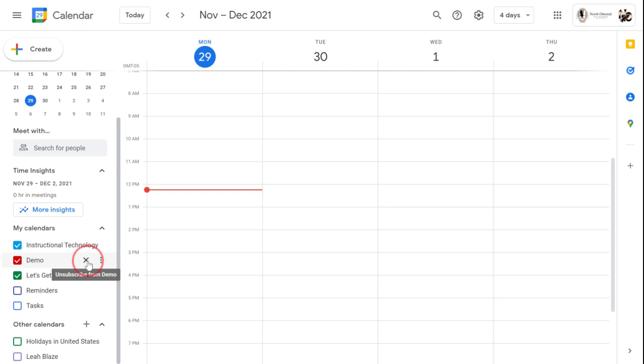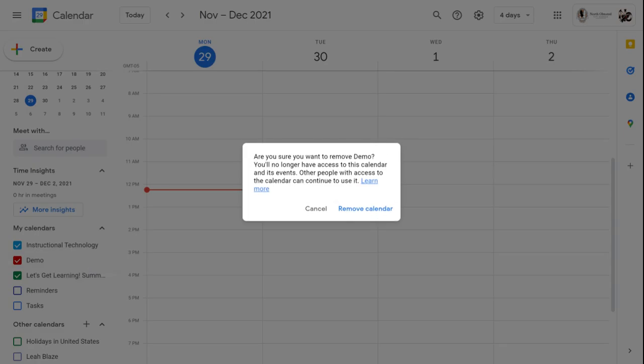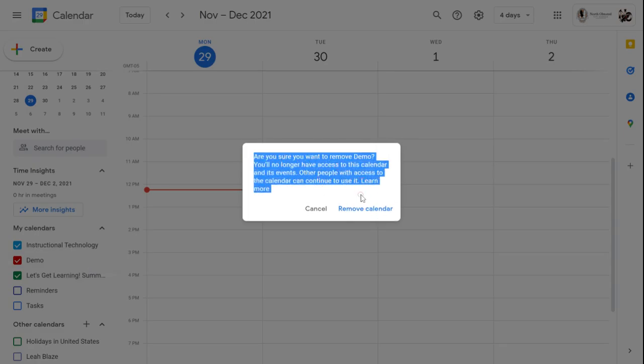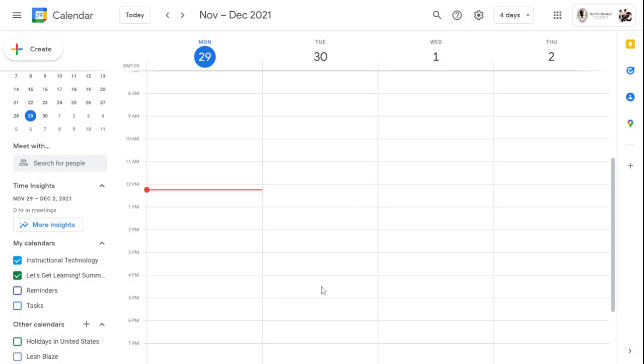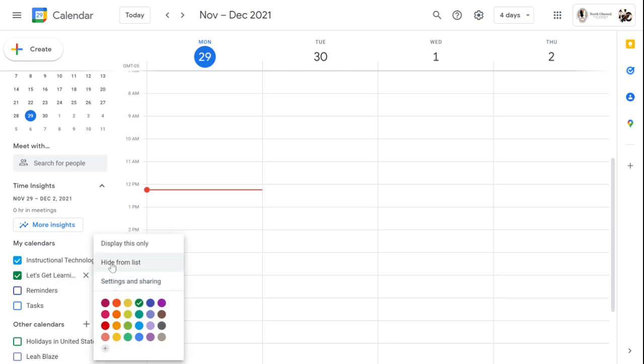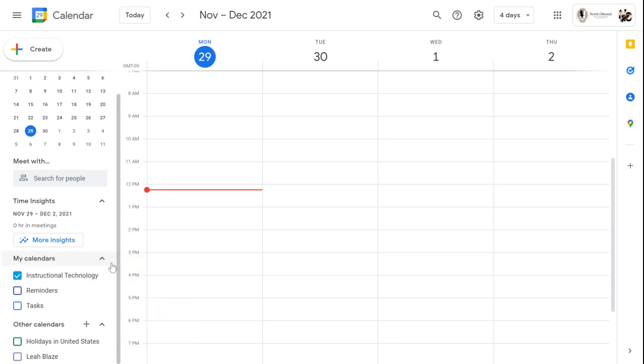If I want to remove myself, I just click the X, and it is going to give me a reminder about what will happen if I choose to remove, and I'm going to remove myself from that calendar. This Let's Get Learning, I don't want to remove this, I just want to hide this from the list.